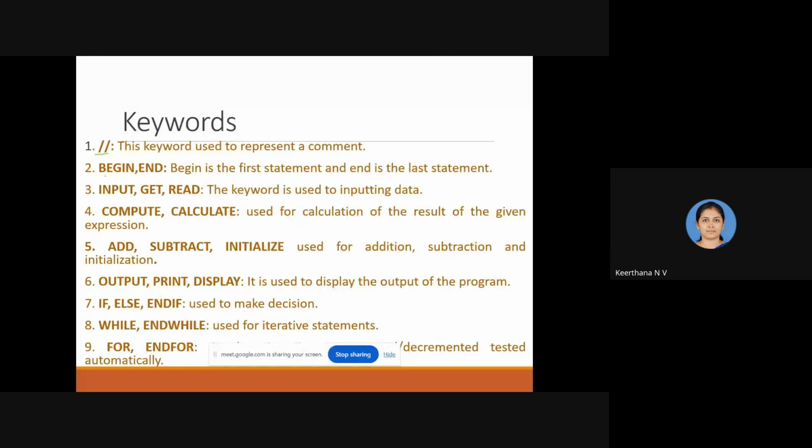So begin is a keyword for starting your pseudocode and end is a keyword for the last statement in your pseudocode. That means that your pseudocode has an end. So the third thing is input. While getting an input, you can use three types of keywords: either input, get, or read. These are the three keywords used for getting an input from the user.